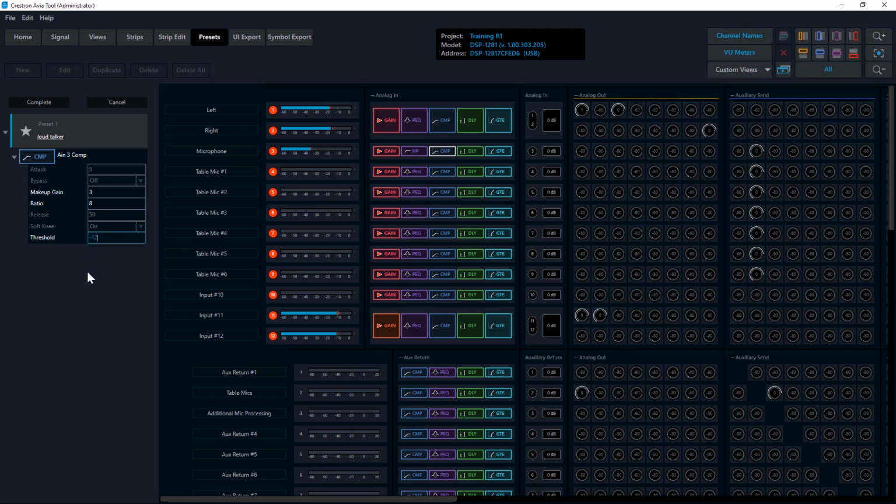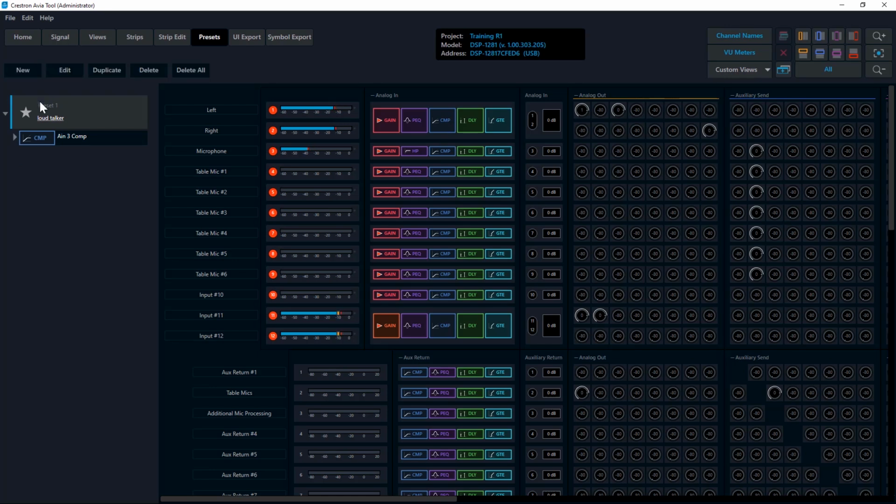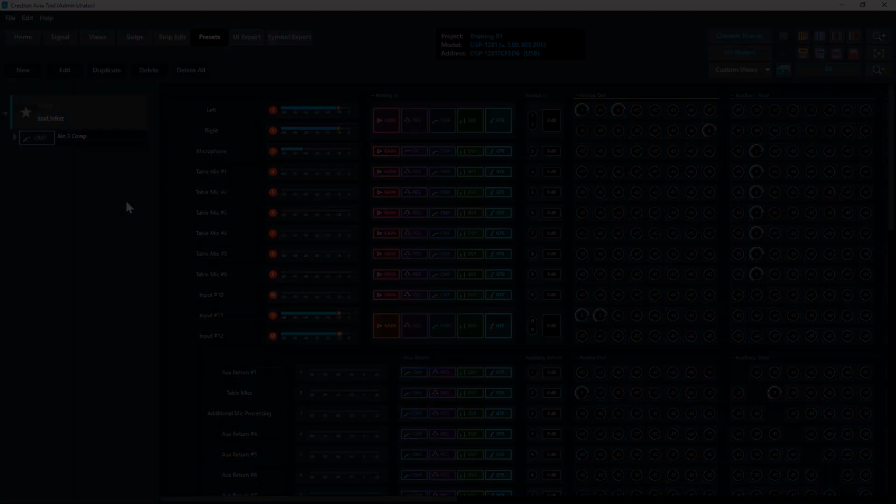I also see that I forgot to disable the bypass for this preset, which means recalling it won't do anything. While in edit mode, I can add an additional parameter by right-clicking on it and selecting Enable Parameter. Bypass is now white, letting me know that it is included in the preset, and I can change the value to off. Now that all my changes are in place, I'll click Complete to save my changes, or Cancel to revert and cancel these edits.